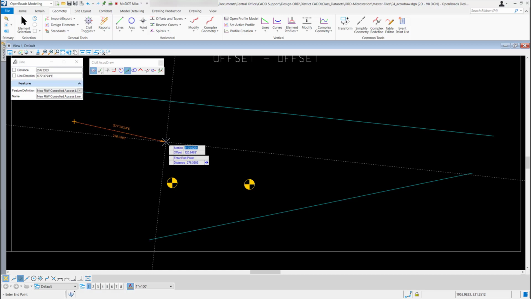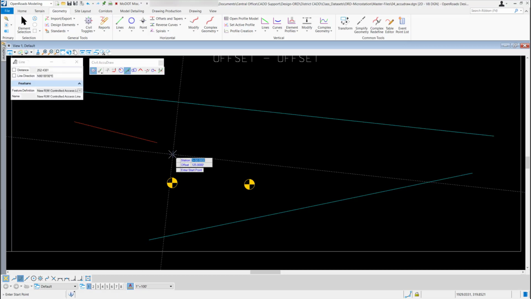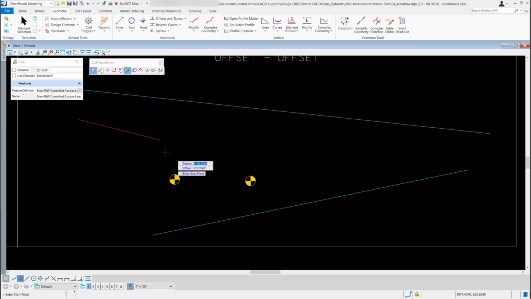For my next vertex, maybe I want it to be at station 3 plus 50. So I'll enter that and lock it in. And for my offset, maybe I want it to be 125 feet. So I will enter 125 and lock that one in, and left click to accept it. For my next line, I'm just going to snap to the end of the previous line.